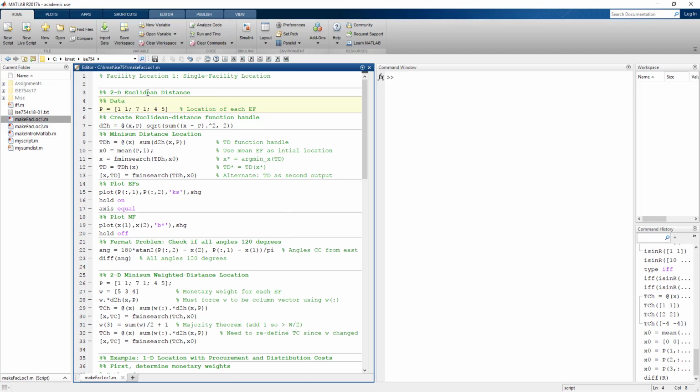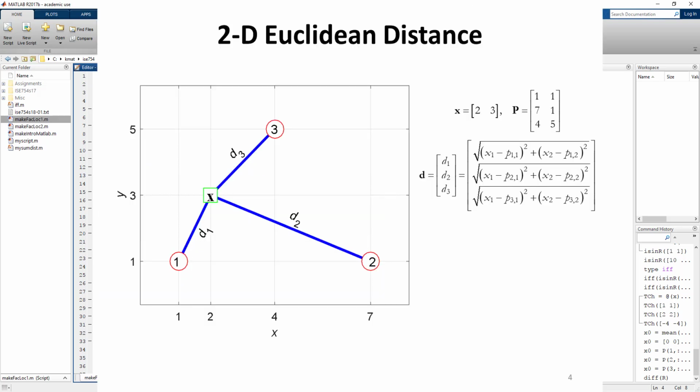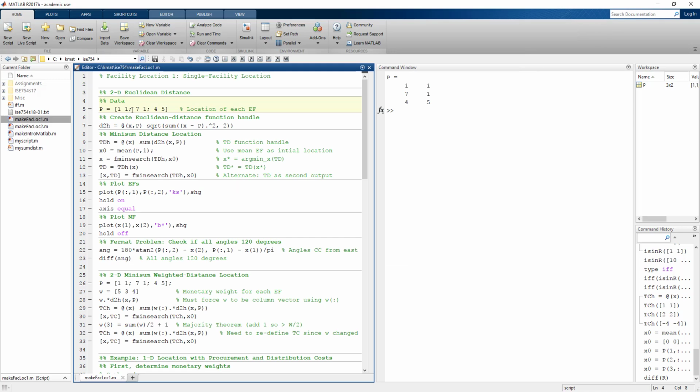We start with the problem of two-dimensional Euclidean distance, and we're going to be using the same example that we used previously, where we basically have 3 points, and they're going to be defined in a 3x2 matrix P. Each row of the matrix represents the x and y coordinates of one of the 3 points. And then, like we did before, we're going to go ahead and create a function handle.